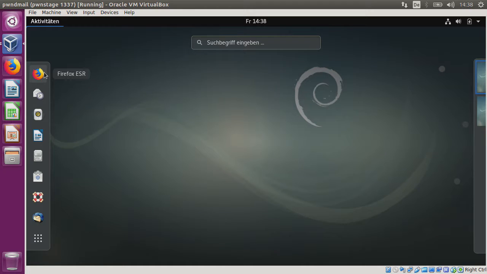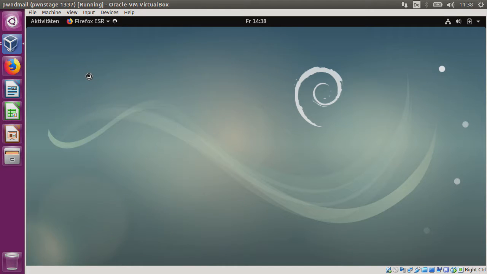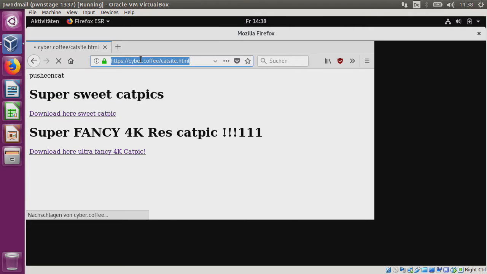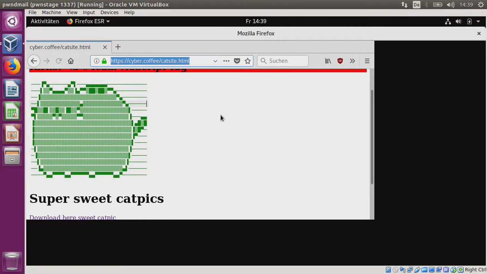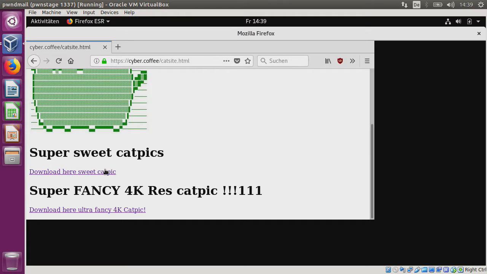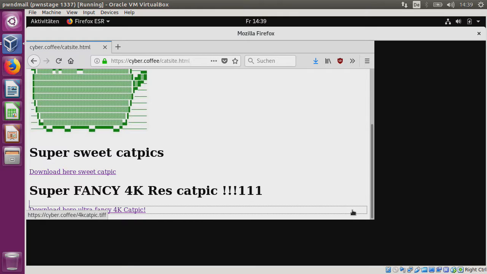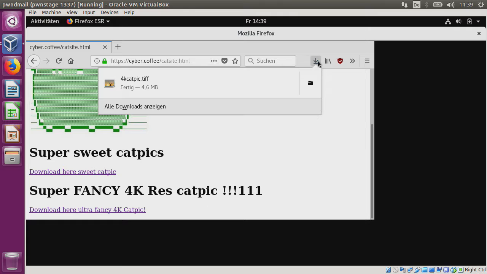So we open again our great Firefox, and we just realized that the first picture doesn't work, but they have a super fancy 4K resolution cat picture that should be really great. Let's try it out. Okay, let's save it.